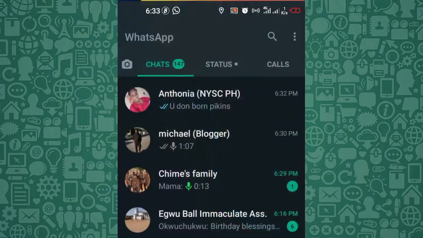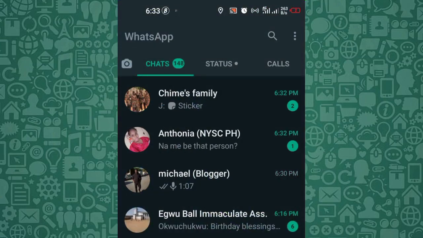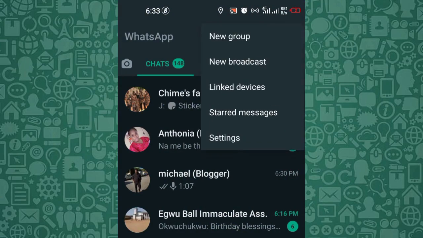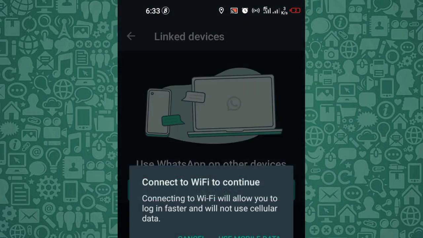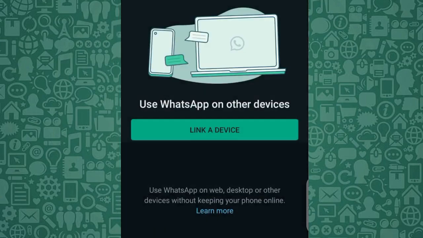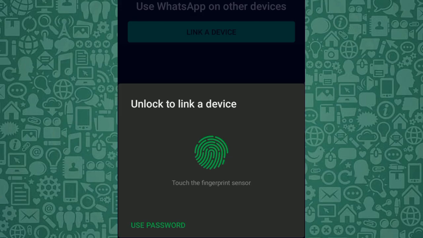Let me go to my WhatsApp. Once I get to WhatsApp, I'll click on these three dots. I will see linked devices, so I'll click on that. Once I click on link device, I will say use mobile data. Then I'll just unlock with my fingerprint.